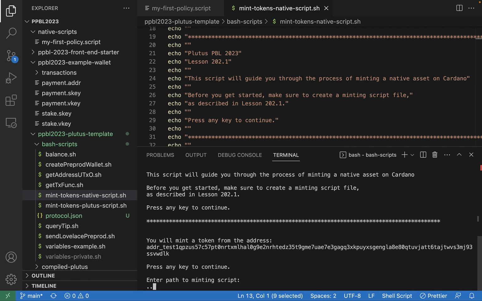It's going to be up 2 directories in the native scripts folder, and the file name is myfirstpolicy.script. And I'll know if this works if I see a policy ID in just a moment.